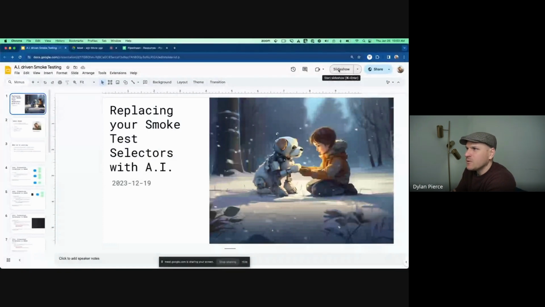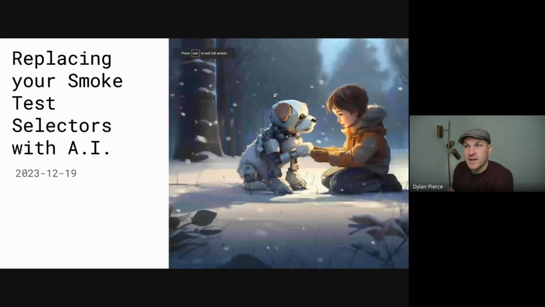So today we're going to talk about replacing smoke test selectors with AI. This is kind of a new experiment for me, but I'm going to share some of my results and some of my findings with it, and two different approaches I take to this technique that's been enabled by LLMs as well as Vision AI.